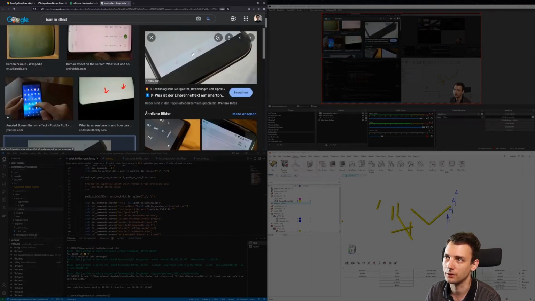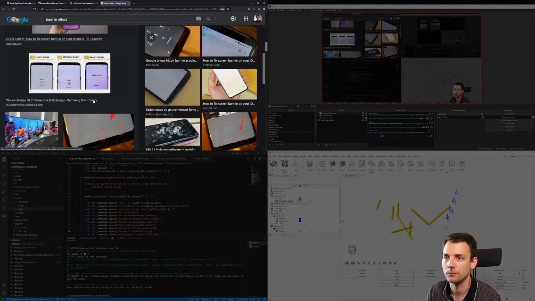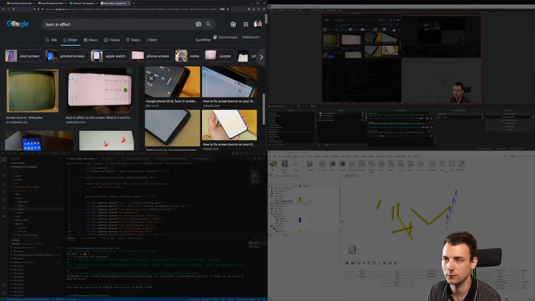For example, here you can see that on the screen of a mobile phone, right? So the icons are always in there, and you will see that they tend to fade out. And yeah, so burn-in is an effect which affects all OLED displays.